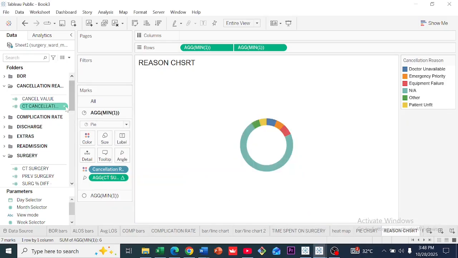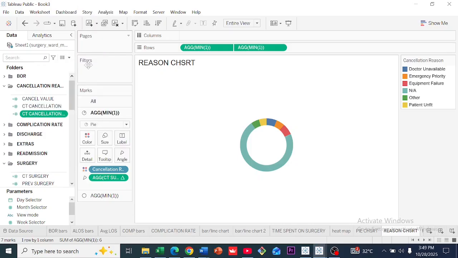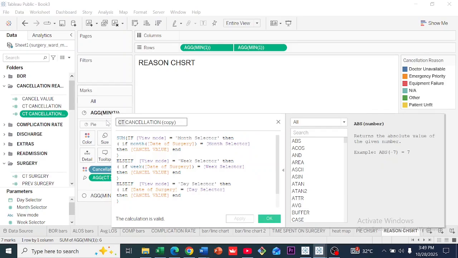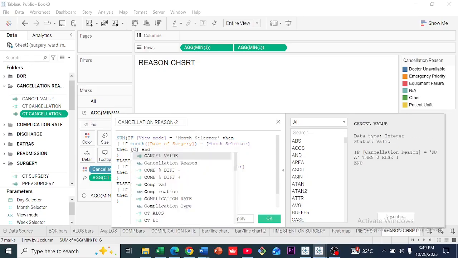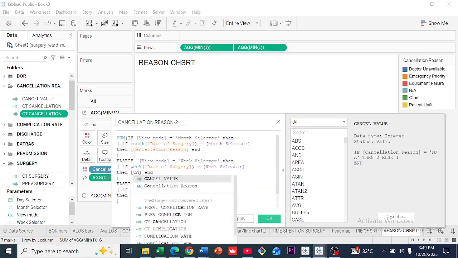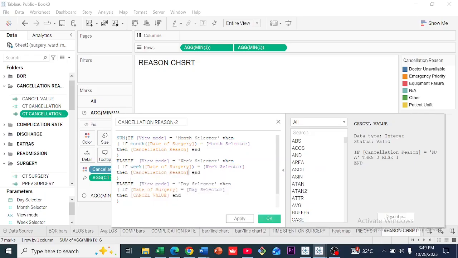So another thing we'll be doing, also to get the cancellation reasons, I'll go ahead and duplicate this. Okay, now let's go ahead and edit this. So we'll call this our cancel reason, and what we are returning is the cancellation reason. So we will just want to return the cancellation reason for that particular time period. All right.